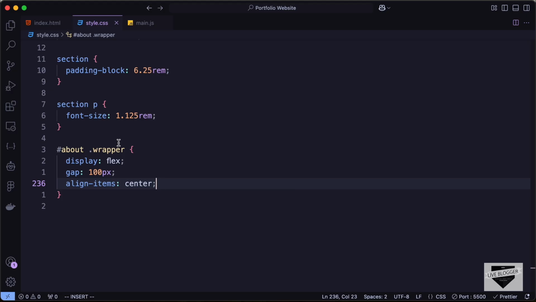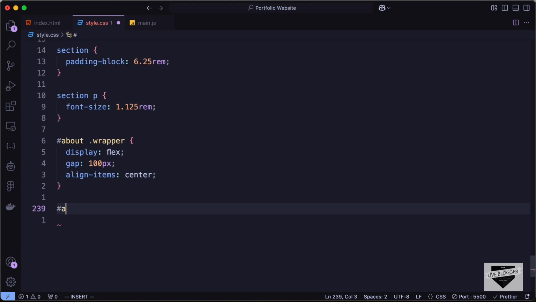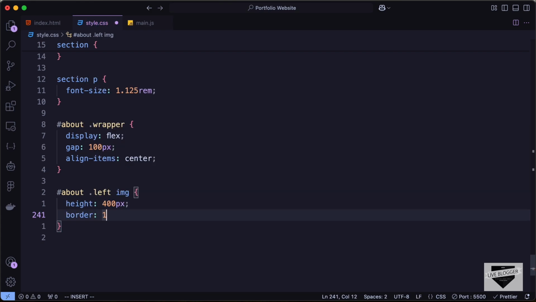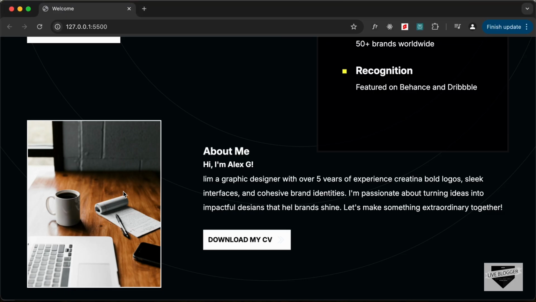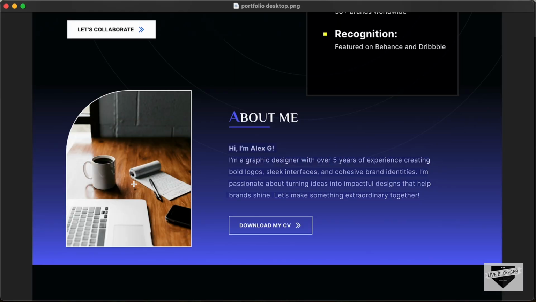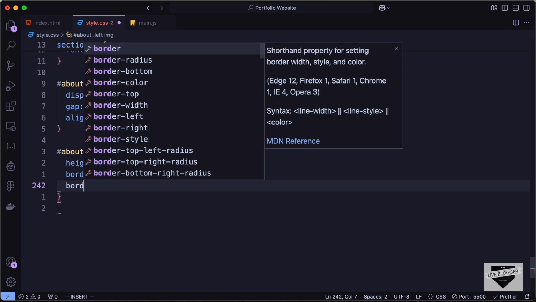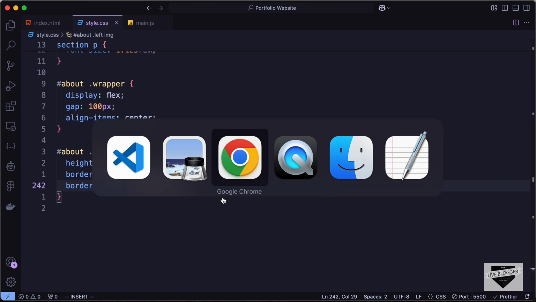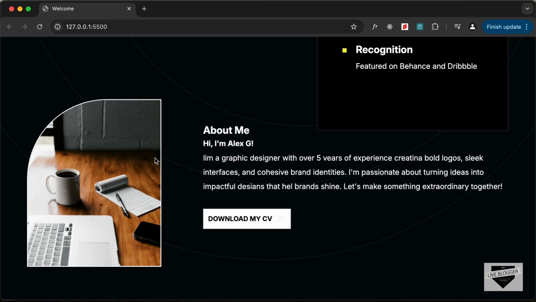Now for this image, let's add a height. So let's type #about, and in that we have the left division, and in that we have the image. So let's set the height to 400 pixels, and let's set the border to 2 pixels solid white, and we also need to have this border radius on this top left side. So for that we need to type border radius 190 pixels for the top left and 0 0 0 for all the other corners. And here we have this about image.